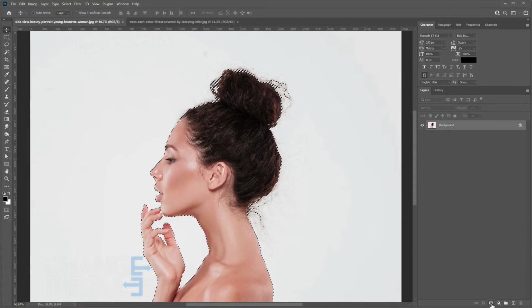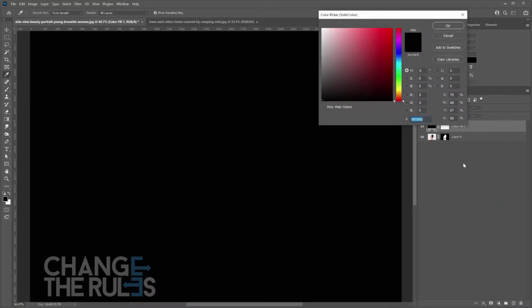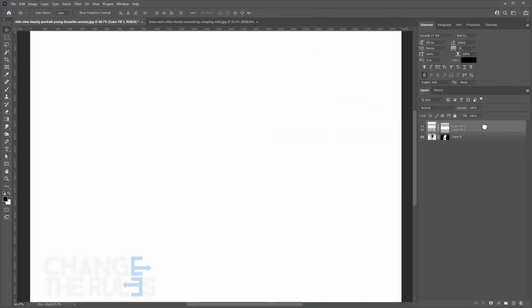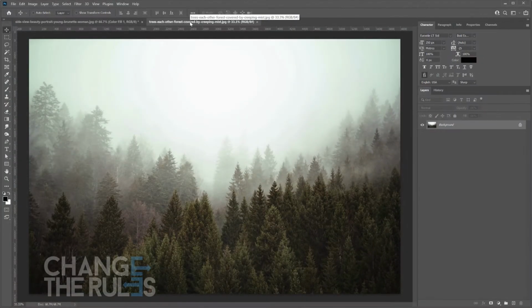Then click the Add a Mask button. Next, create a new solid background layer. Make it white for now and place it underneath your subject layer. Then let us prepare our image to be used in our double exposure effect.